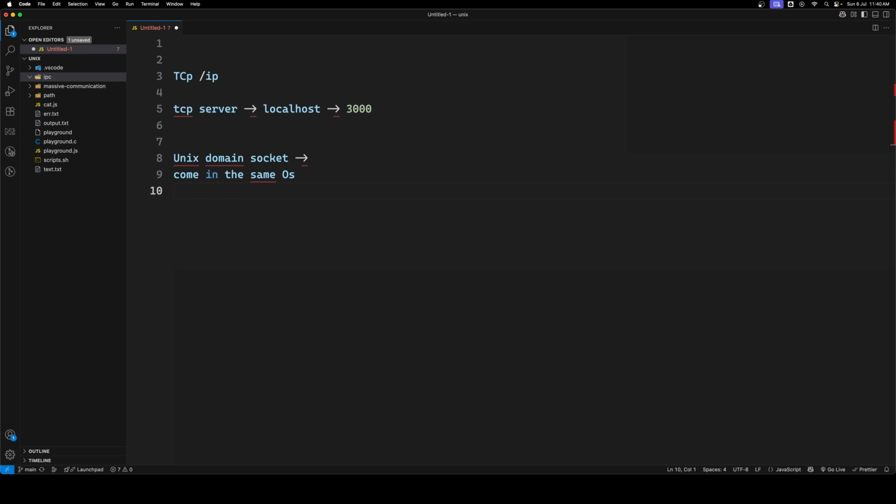Let's discuss IPC. Inter-process communication, or IPC, is a mechanism that allows different processes to exchange data. In Node.js, IPC is used to let one Node.js process talk to another, or even to non-Node.js processes. It's like a messaging system that keeps your application modular and efficient.